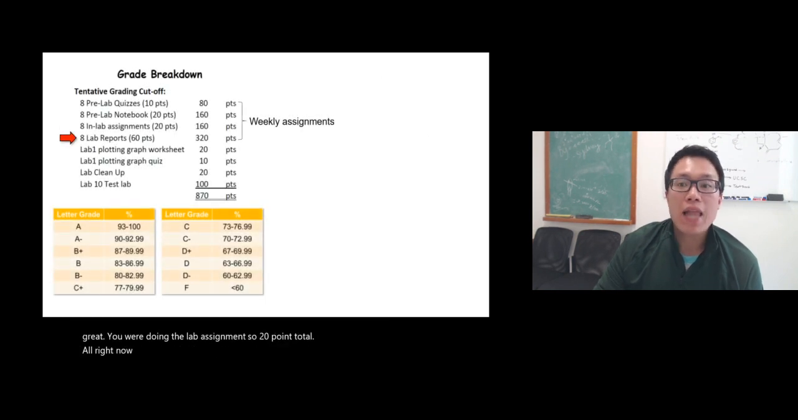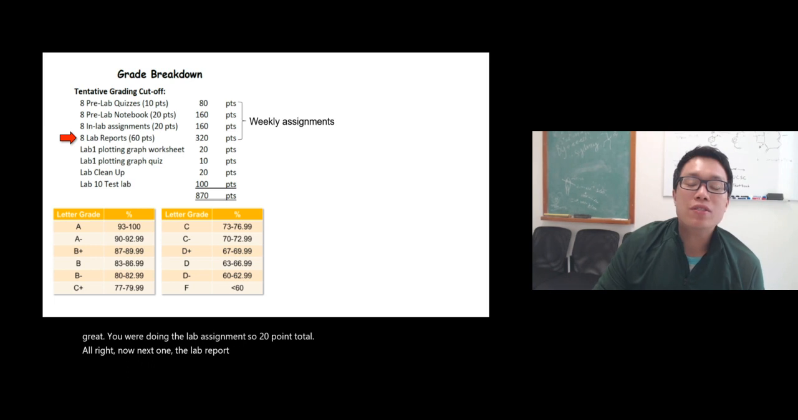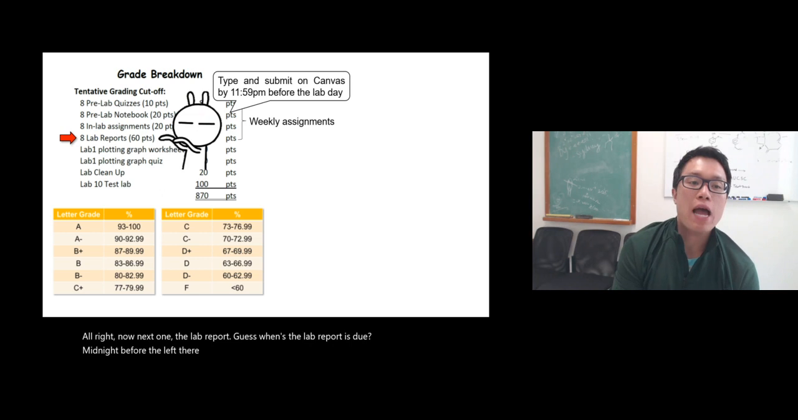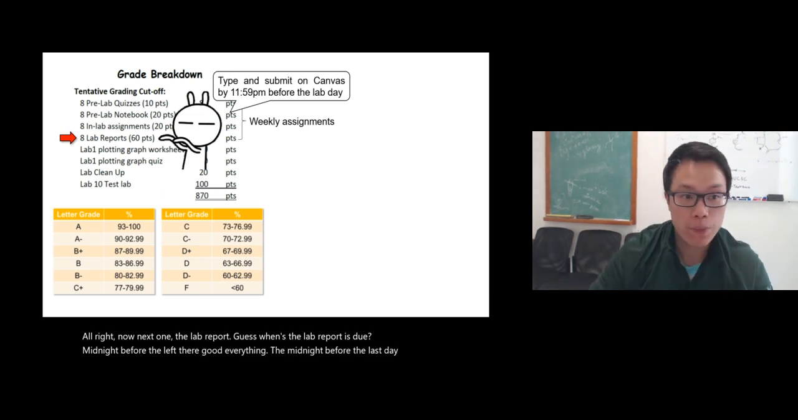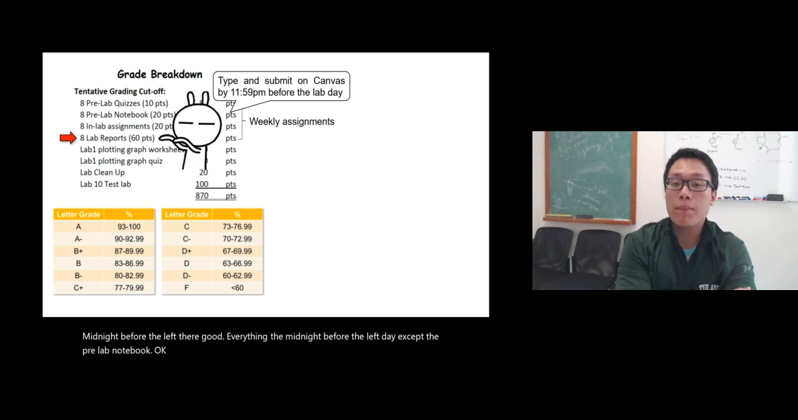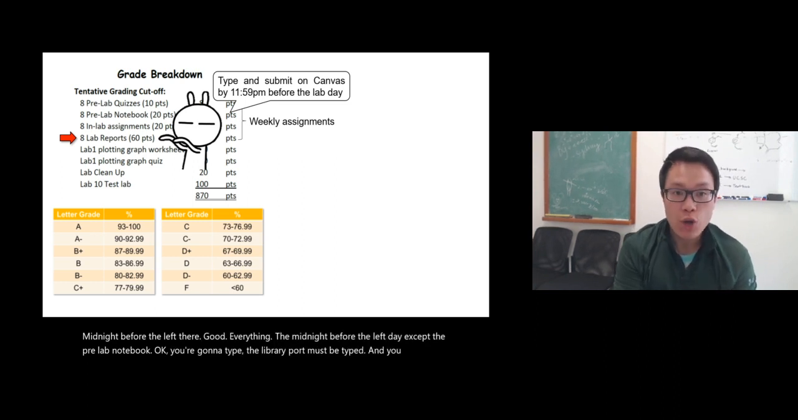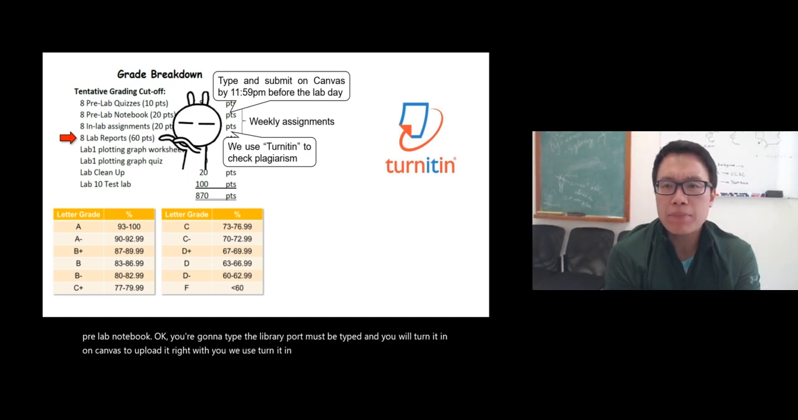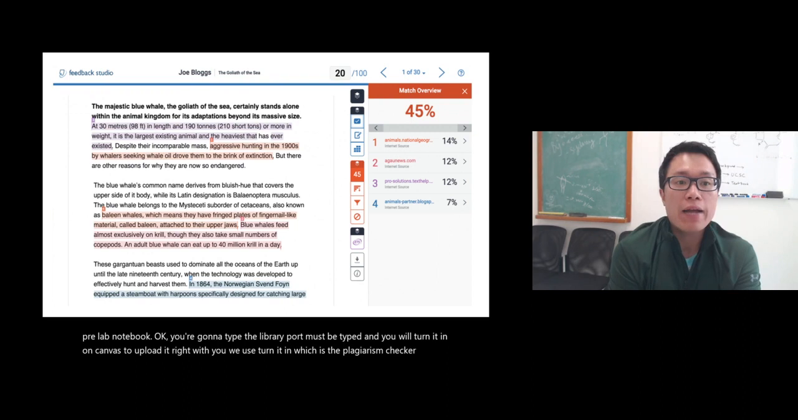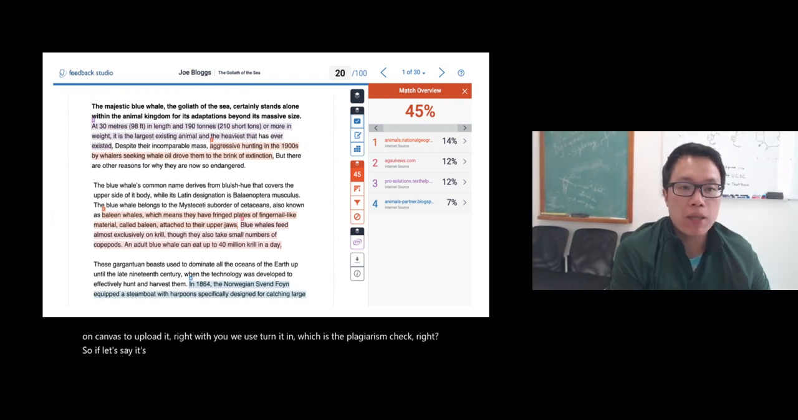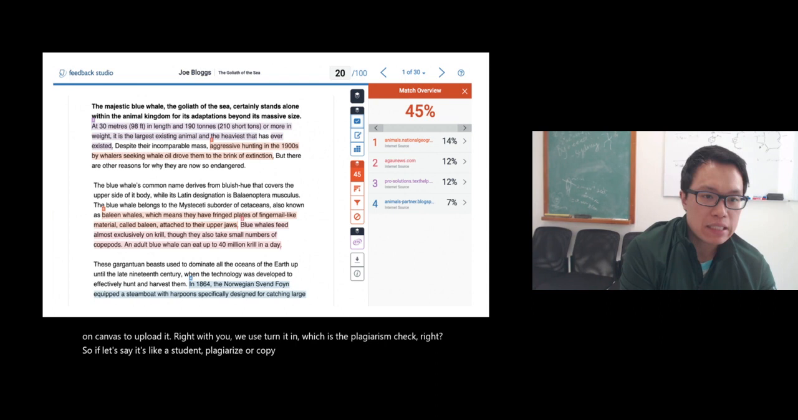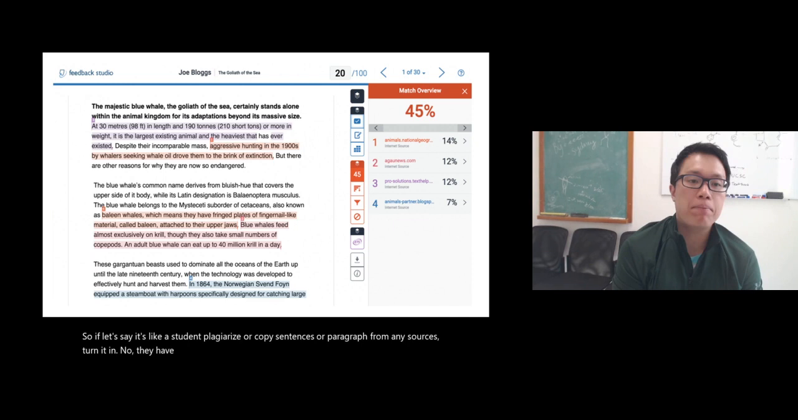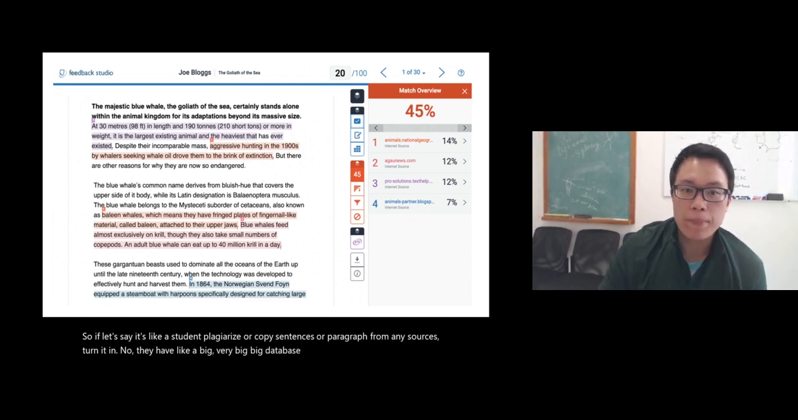Now, next one, the lab report. Okay. Guess when the lab report is due? Midnight before the lab day. Good. Everything is due midnight before the lab day, except the pre-lab notebook. Okay. The lab report must be typed, and you will turn it in on Canvas to upload it. All right. We use Turnitin, which is the plagiarism check. So if a student plagiarizes, copying sentences or paragraphs from any sources, Turnitin knows. They have a very big database. Okay, so be careful on that.